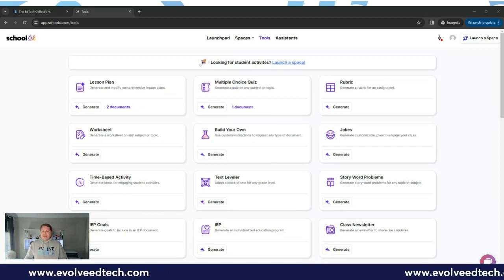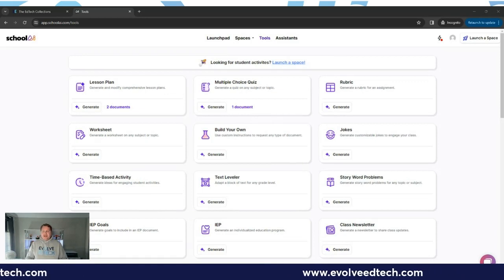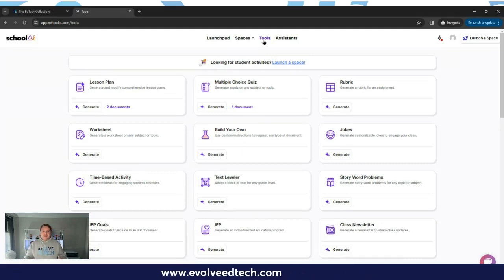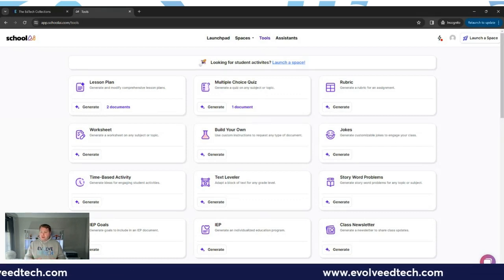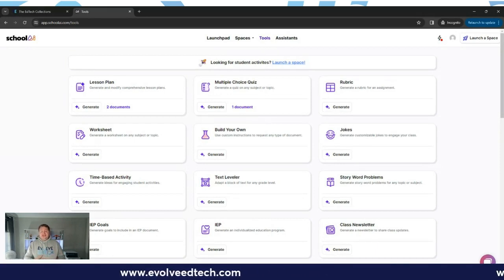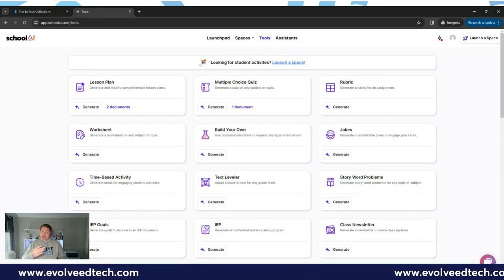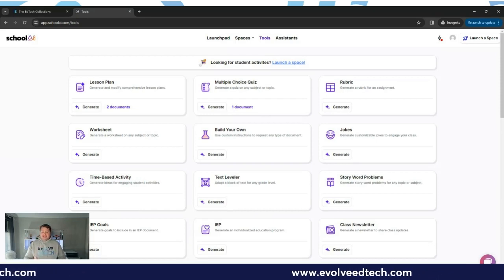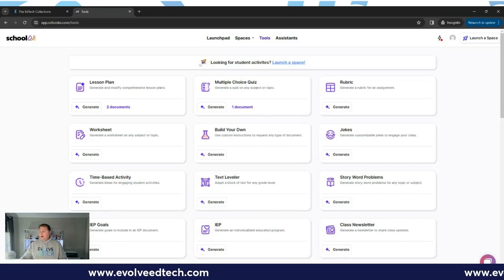So I am in SchoolAI, as you can see from my screen. I have clicked on the tools button at the top here, and that is where you will find these wonderful tools. We're going to show you most of these tools. We're not going to show you all of them because some of them I think need a little bit more knowledge and understanding to use them successfully, and it's beyond my capacity as a classroom teacher. So I'm going to leave some of these out of this series, but I'm going to show you the one today which I think might be really handy, and that is this one here called multiple choice quiz.